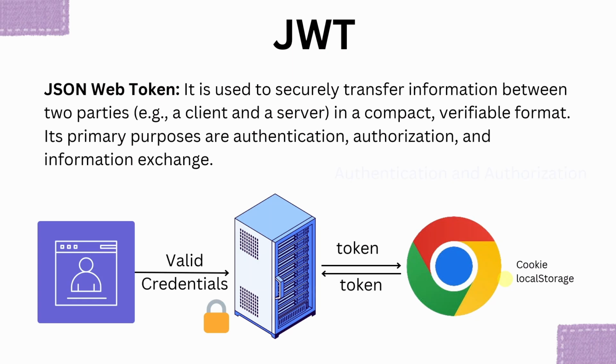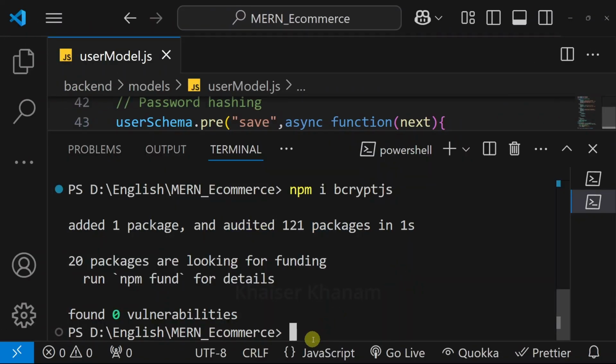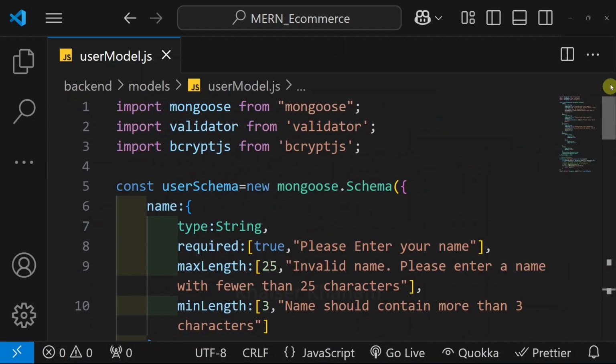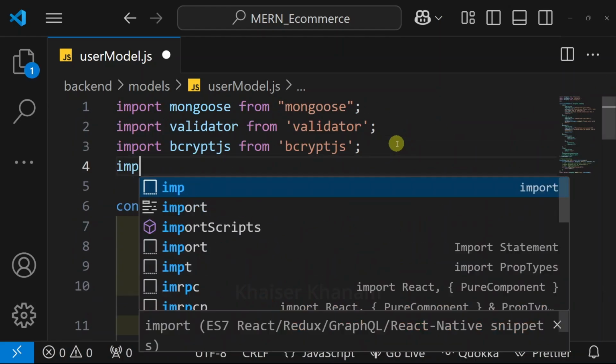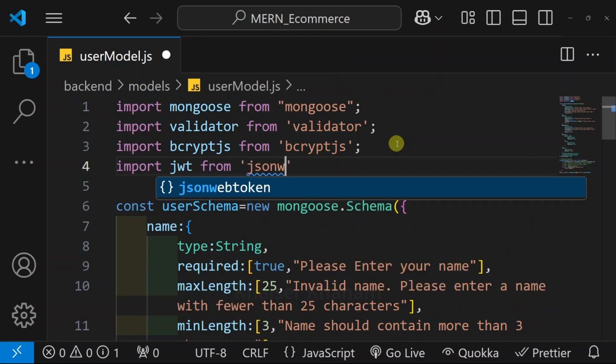So using this JSON web token, we can easily perform authentication and authorization by exchanging our information. For generating those unique tokens, we are going to use this JSON web token. I will open the editor. Here inside the terminal, I'm just going to run npm i jsonwebtoken. We have to install this package. I will hit enter. The package is installed. I will come on top and above this, import that package. I will write JWT from jsonwebtoken.